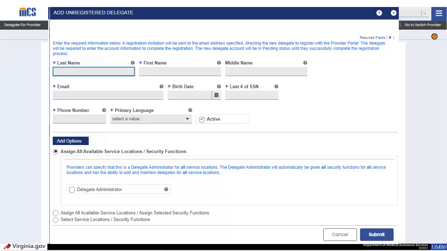New delegates must complete registration the first time that a provider assigns them to manage functionality on their behalf. Once assigned, credentials are generated and sent via email to the delegate. The delegate must complete registration to access the provider portal.